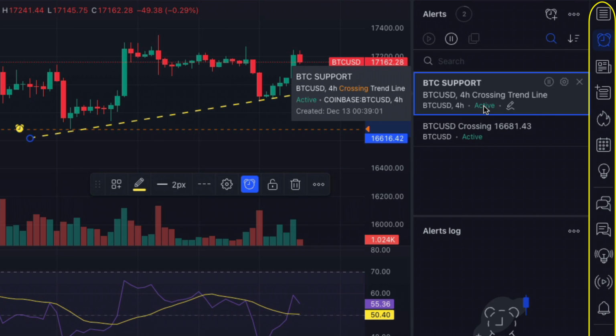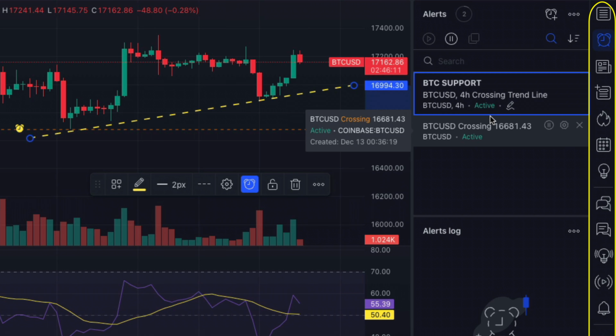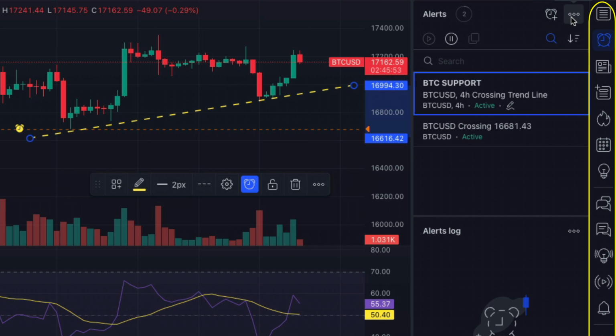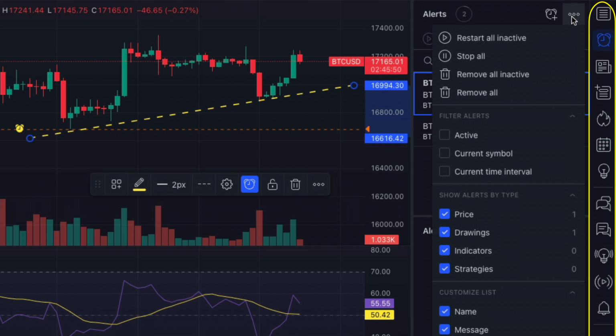It will note that it is inactive, and every time you hover above an alert, you will see some more information about the alert that pops up to the left hand side. At the top, you can click this icon to add an alert or to create one. You can also click these three dots to see some more settings on the alerts. So you have the option to restart all inactive alerts, to stop all alerts, to remove all inactive alerts, to remove all alerts, and to just show active alerts or current symbol only or current time interval only.